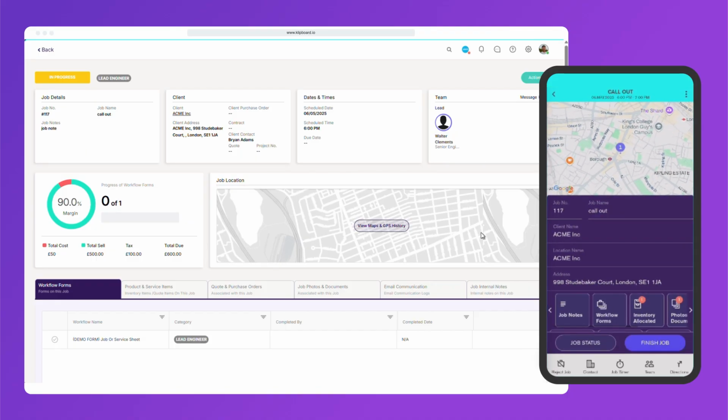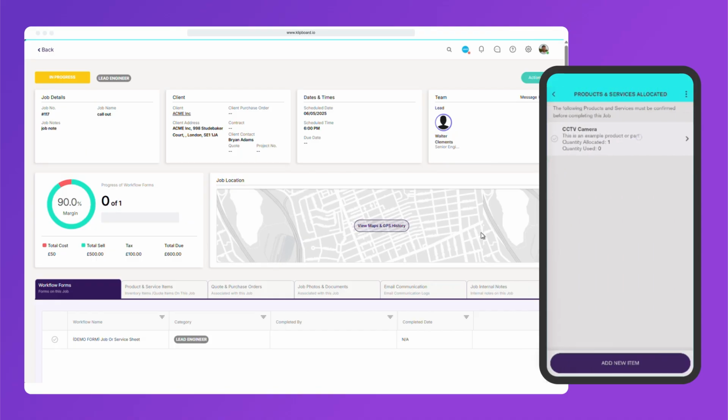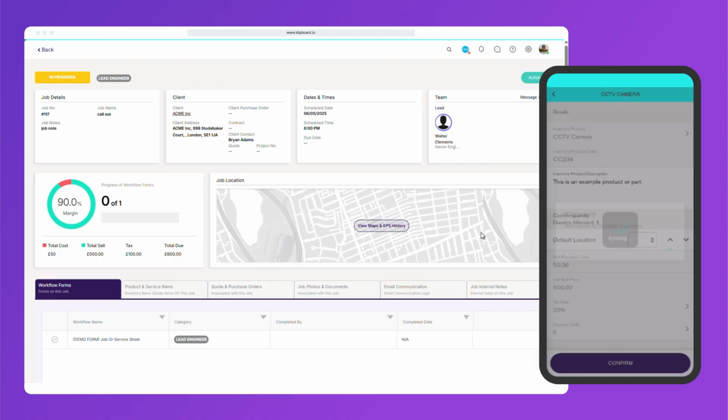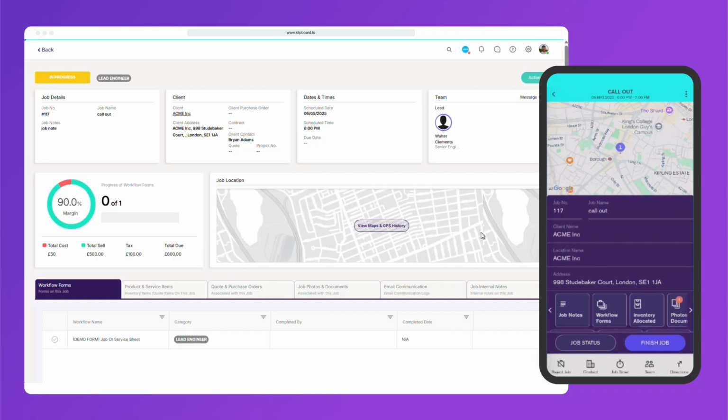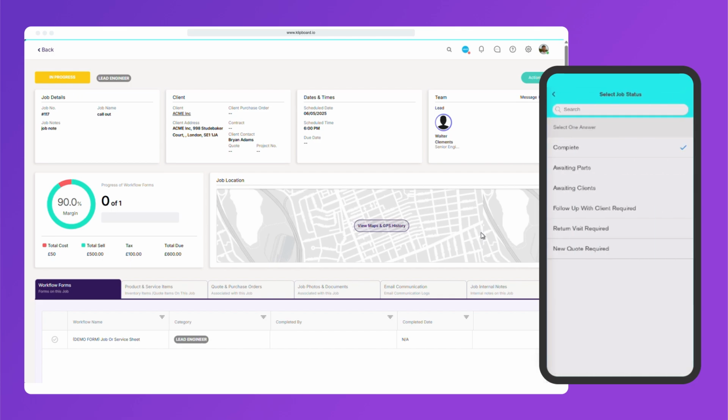If inventory items are assigned to the job, you'll find them in the inventory section. If you need a quantity of any line item different from what was allocated, you can add extra items directly from there. Once you've completed all the required forms and updated your inventory, the final step is to mark the job as complete and select your job status if applicable.